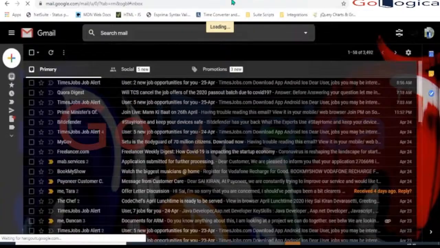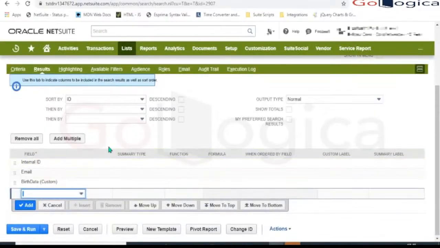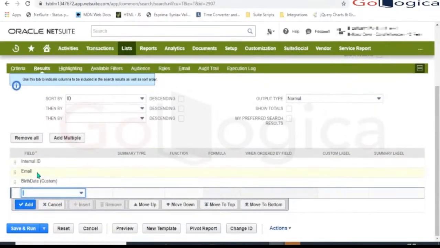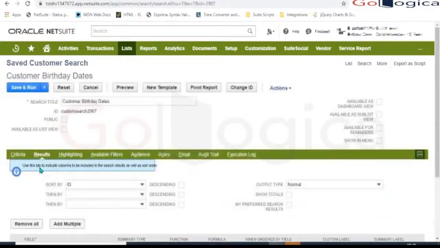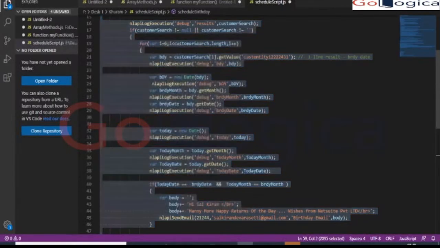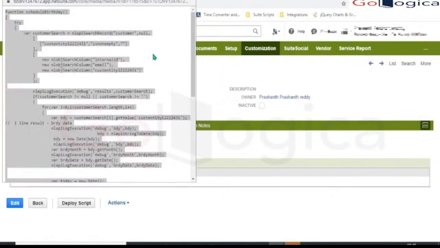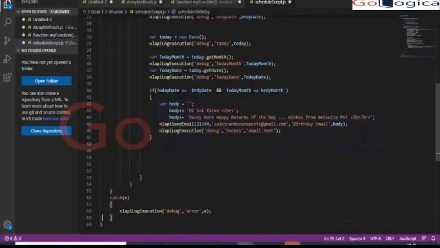So here we need to send an email based on the results of a customer, right? See, this customer's birthday is matching. I want to send an email to this customer, not me. I want to send an email to him because his birthday is today. Right now we are getting the birthday date. Similarly, we need to get the email as well.